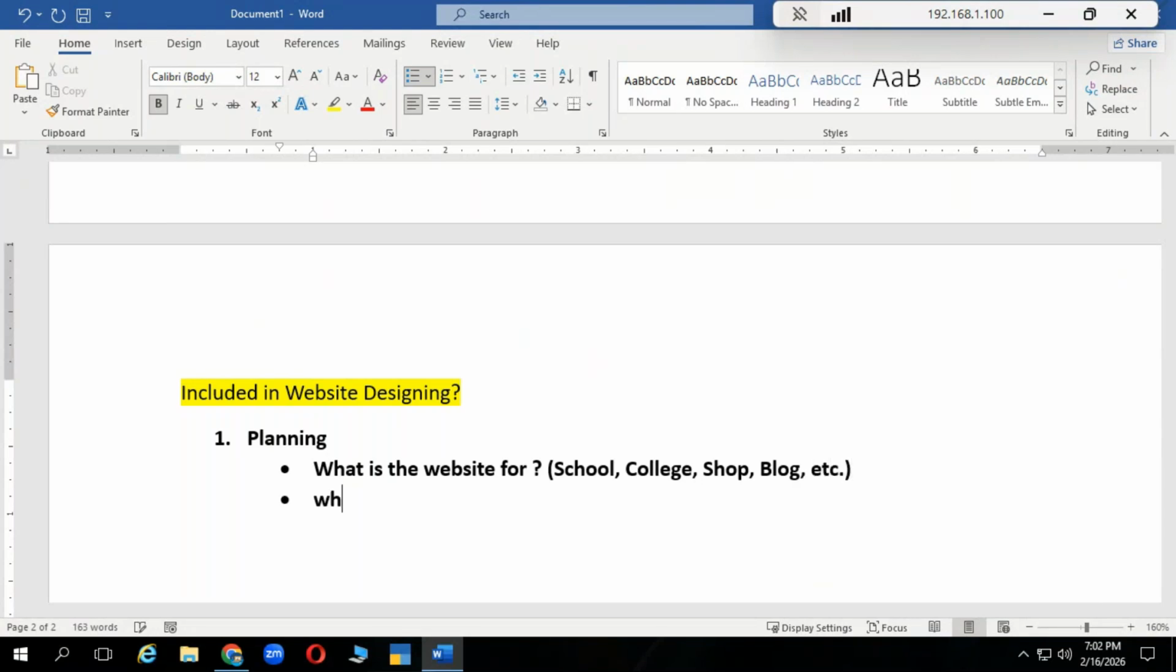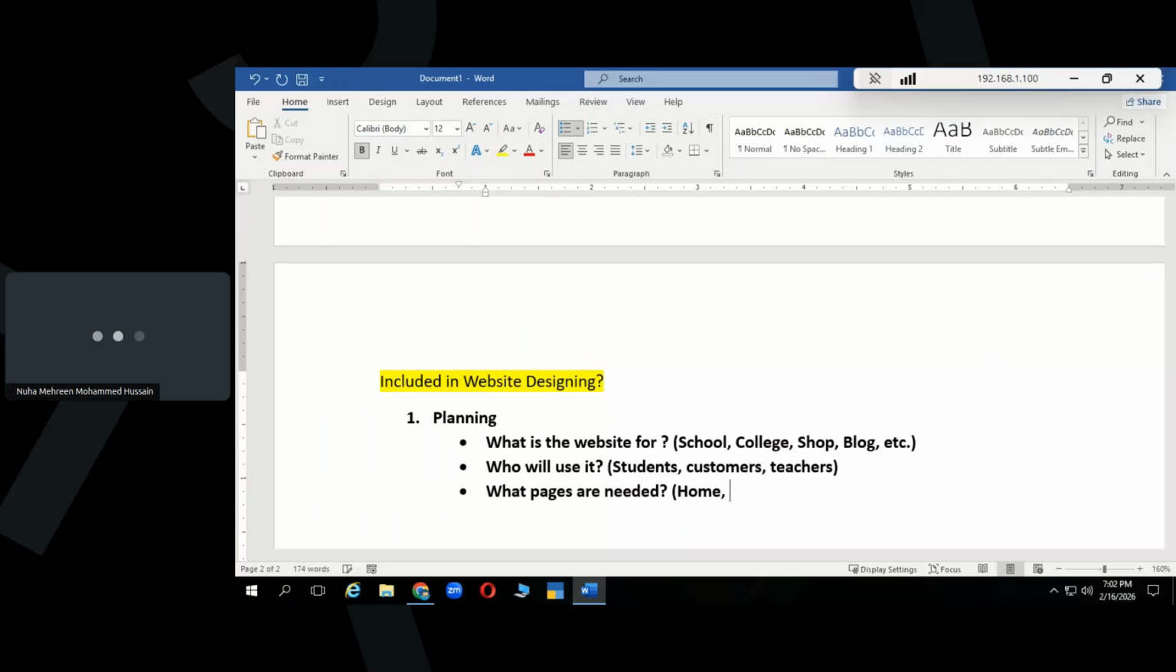So next one, who will use it? For example, whether it is from the point of view of students, or customers, or it might be the teachers. Then what is important, what pages are needed. Let's say first I need a home page, then an about page, plus a page where people can contact me, etc. So these are the main things you have to know about.